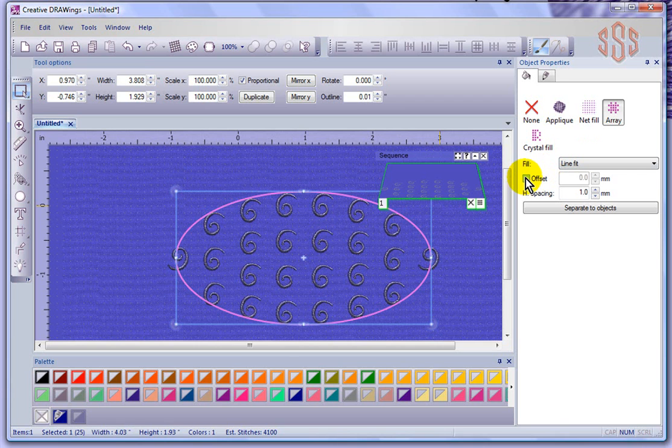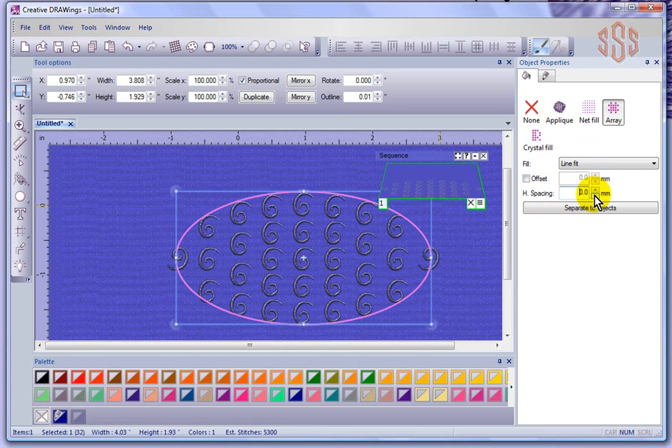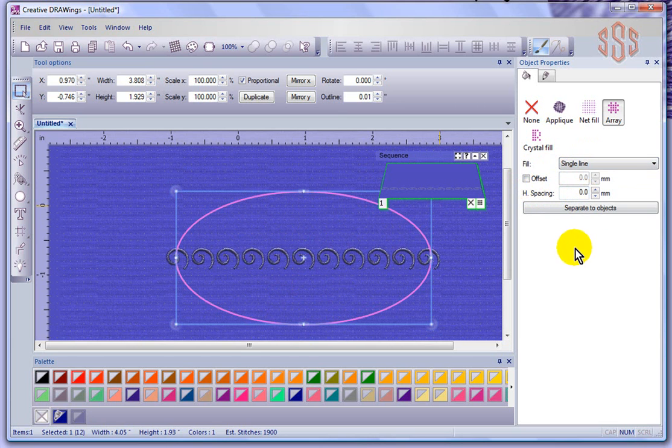So whether you offset the shape or not, and what sort of horizontal spacing you want. It's set at 1. If I change it to 0, it goes back to 0. So that's my only settings for line fit. Now if I go to single line, very much the same thing. I can only control the offset and the horizontal spacing.